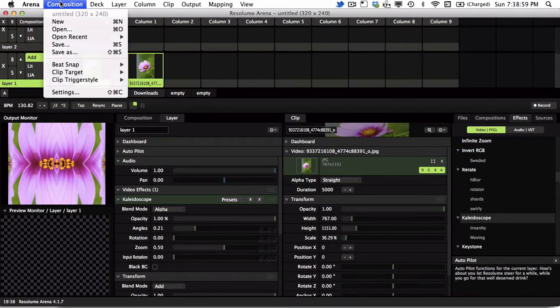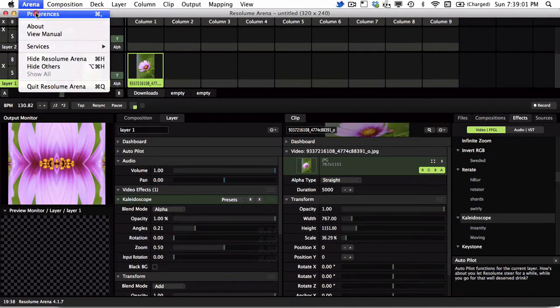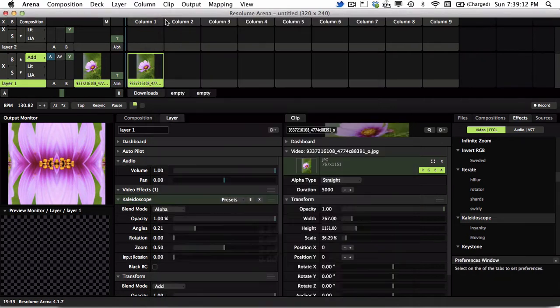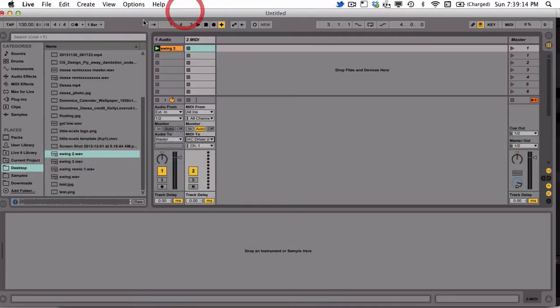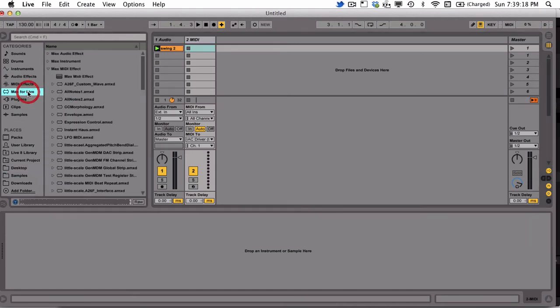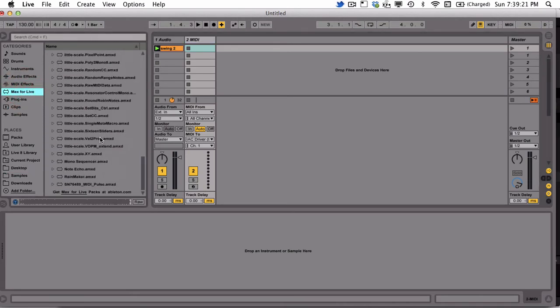Over in Resolume, we can make sure that in our preferences, that bus is accepting MIDI input. So once again, IAC driver bus 1. And then back in Live, and go and grab, let's say, something like this.